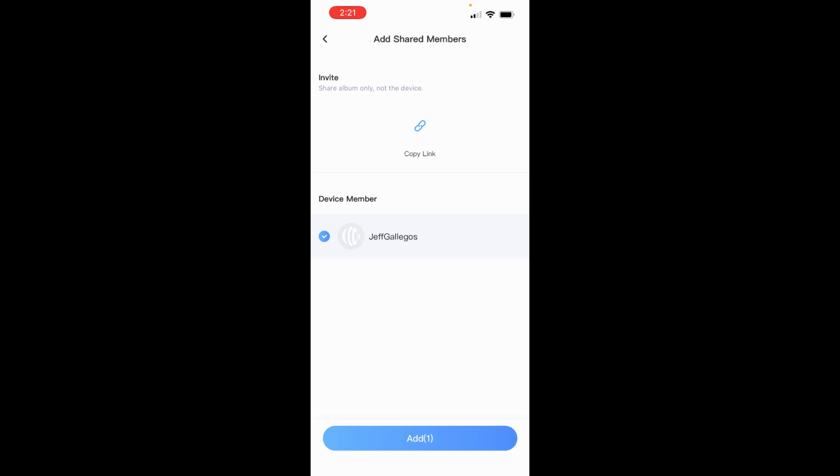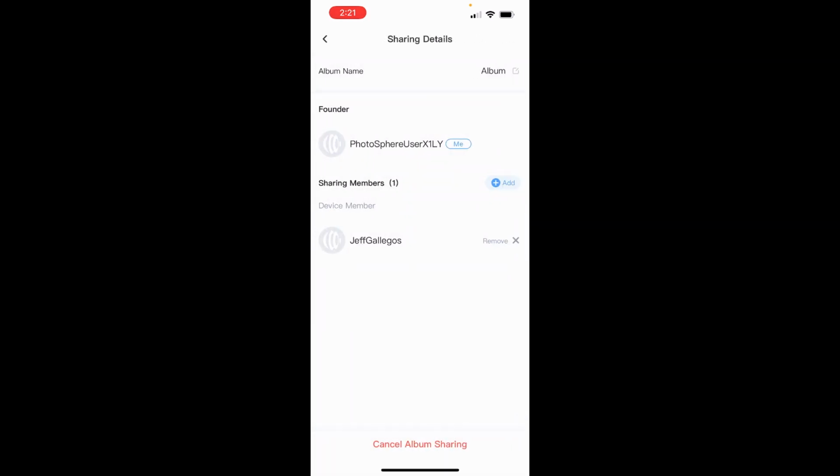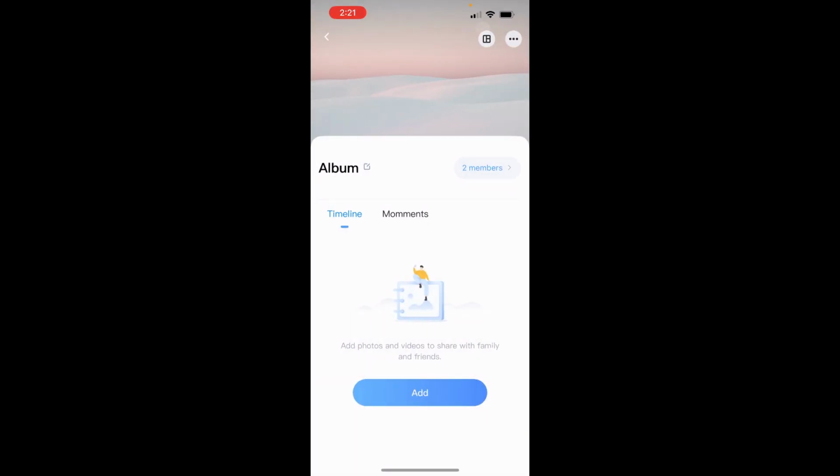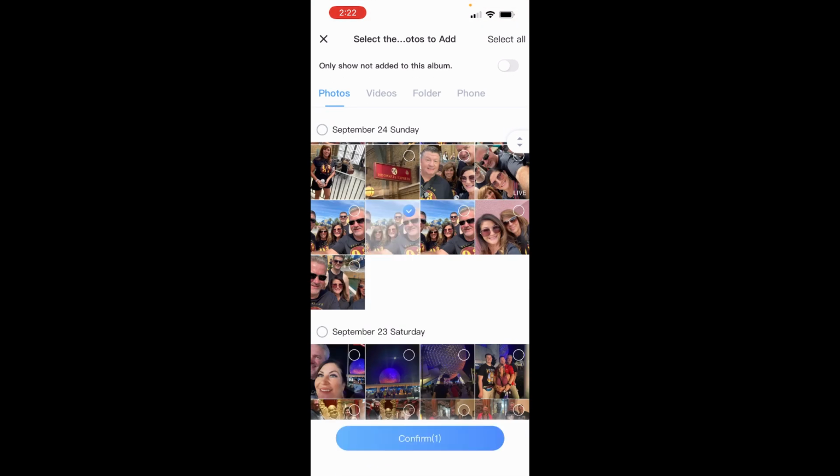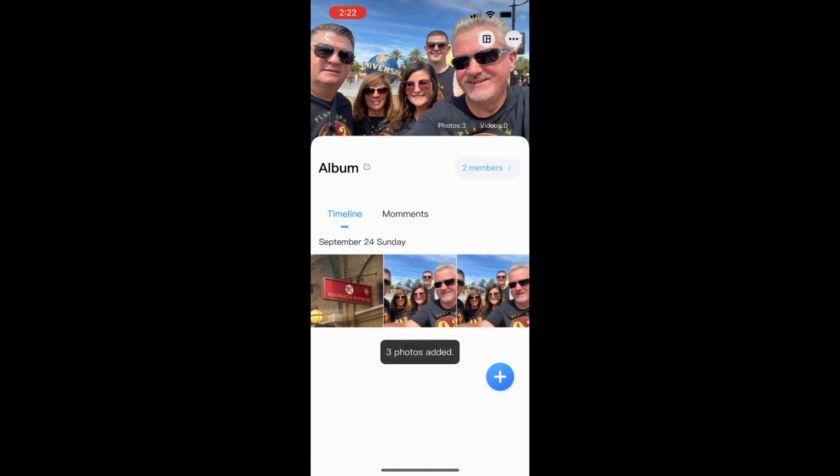You can actually do both, so I'm going to add that, and then I can send that link to anybody that I want. You're going to have to create one link for each person that you want to join this album. All right, now I'm going to go back to add, and I'm going to add some photos because an album is no fun without photos. And that's it. We have a shared album that we created, and we invited other people.